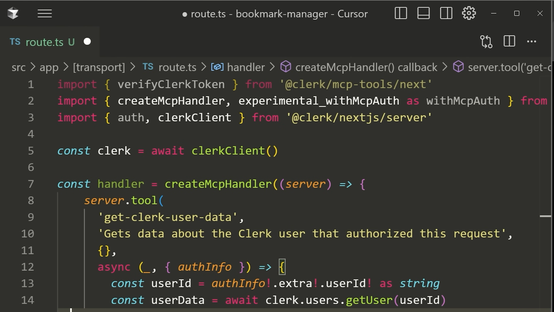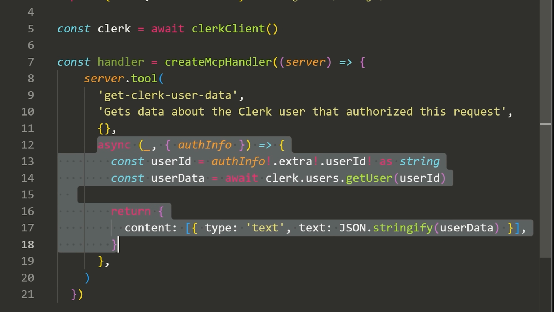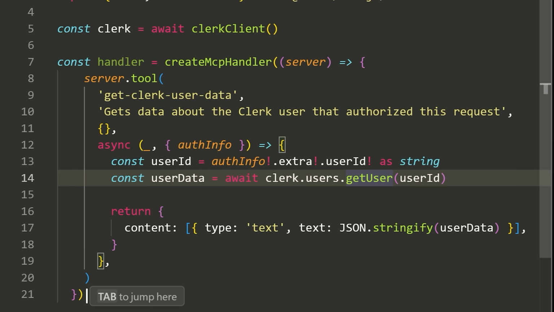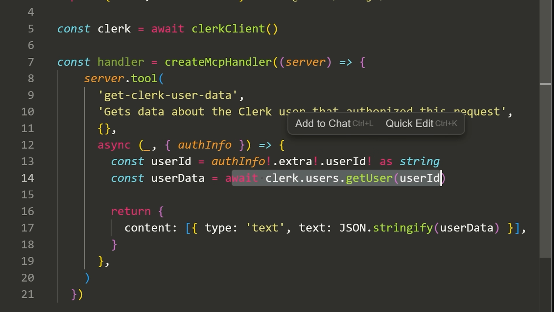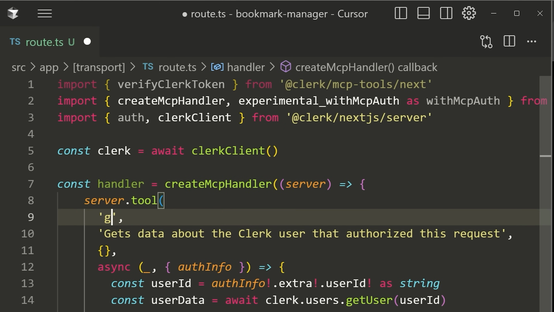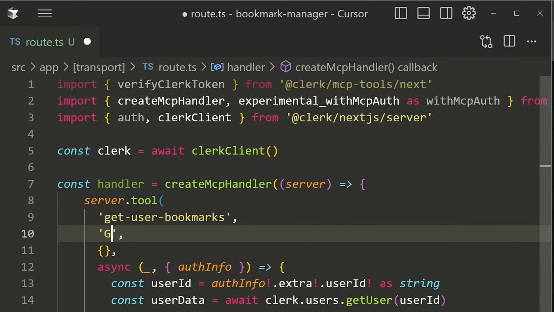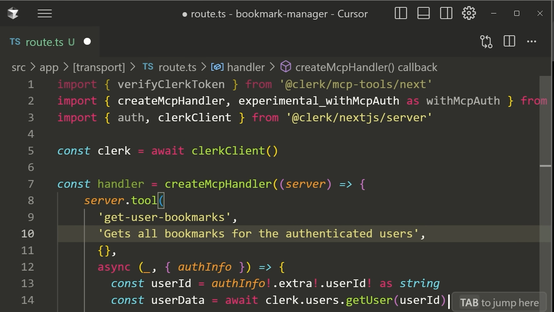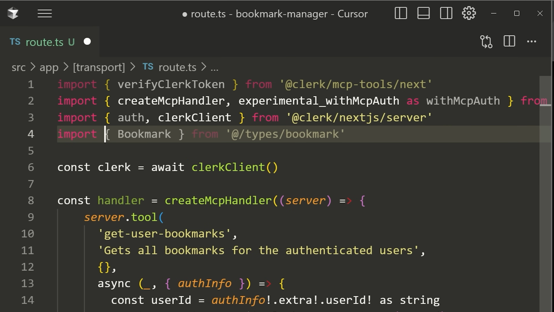Okay, and let's write our first tool. So rather than getting the Clerk user data, that's what this is showing us how to do essentially. You can await the authorization, get the Clerk user data. What we want to do is different. So first, we're going to change the name here. Rather than get Clerk user data, we're going to say get user bookmarks. Okay, and then for the description, we're going to say get all bookmarks for the authenticated user. Obviously, make sure you write a good name and a good description, because this is how the LLM will know what tool to call.